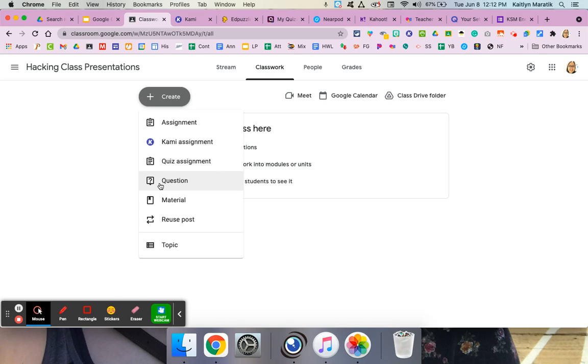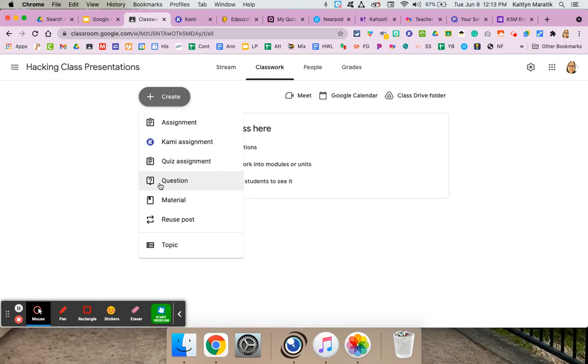So the question's really nice. You can assign a grade with a question. So an assignment or a question would both be good because there's a grade associated. If there's a grade associated, it'll pop up more on the student side like, hey, this is something to take note of. The material, this is where I have my syllabus.